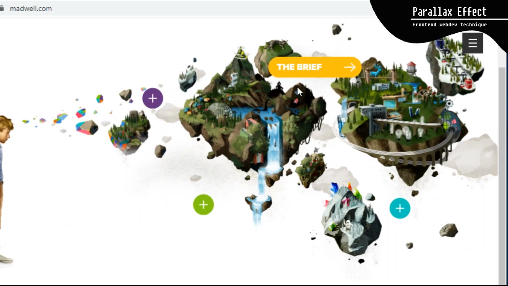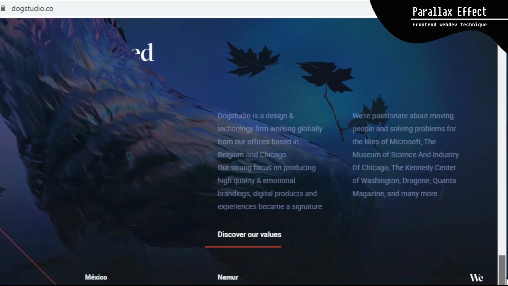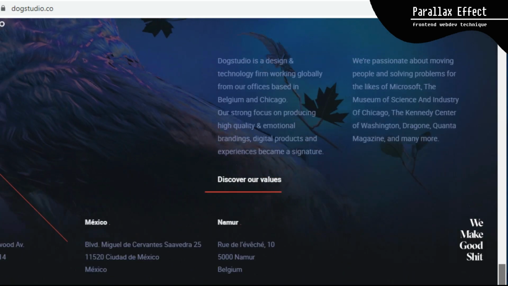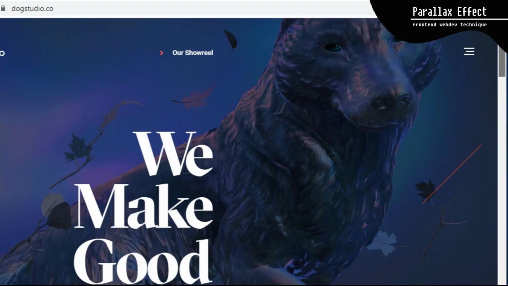Parallax can also be 3D. Look at that. Wow. Look at that. How is that? Isn't it amazing what you can do with web development these days?